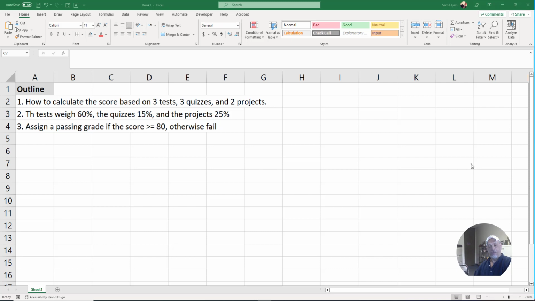We're going to state the outlines very quickly. We're going to come up with a list of 3 tests for multiple students, 3 quizzes and 2 projects. Then we're going to calculate the score that the students are going to get based on the fact that the tests weigh 60% of the overall grade, the quizzes 15%, and the project 25%. Of course, these rates could change as long as the addition of all these percentages is going to be 100%.